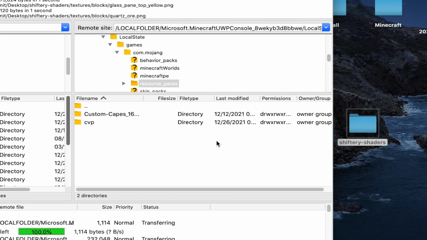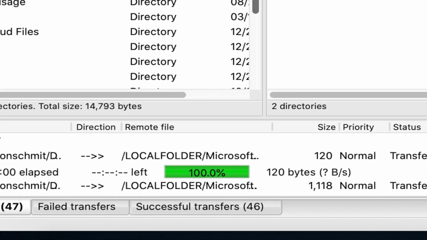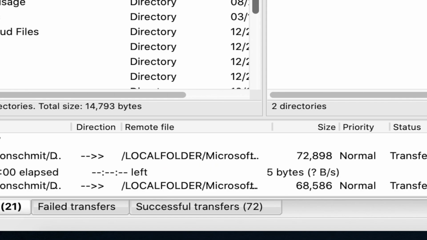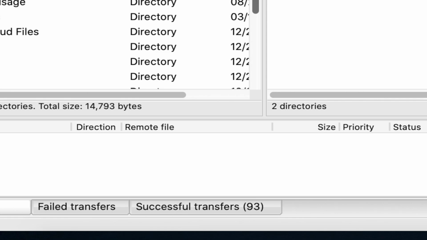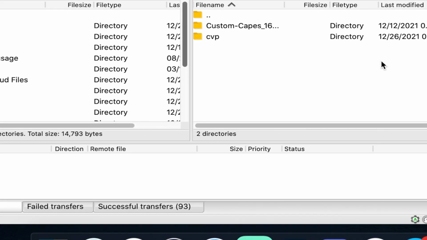Then you'll see it'll start importing it basically into your FTP file server right here. You'll see the progress in the bottom left. And once that's completely done, and it says 100% for all the successfully transferred files, you are basically done at that point and ready to go back onto your Xbox, stop the file server, and load up Minecraft. So I'll show you how to do that right now.